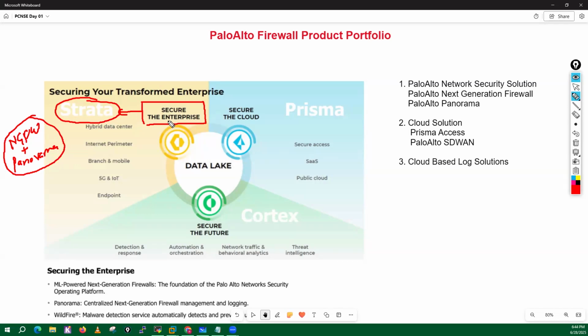To secure the enterprise means we can deploy Palo Alto in your data centers. We can put Palo Alto at the internet perimeter, as a DIA firewall, direct internet access. We can deploy at your branch offices and also at mobile locations. We can deploy in your telecom domain, where we have telecom DCs for 5G and IoT related stuff. And for the endpoint, which is your test PC, if you want inspection for your end users, then we need to deploy devices from the Strata portfolio, which is next generation firewalls and Panorama.